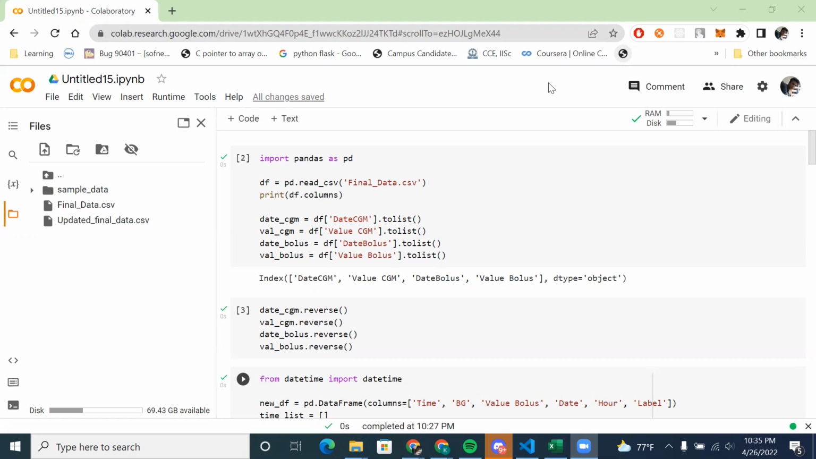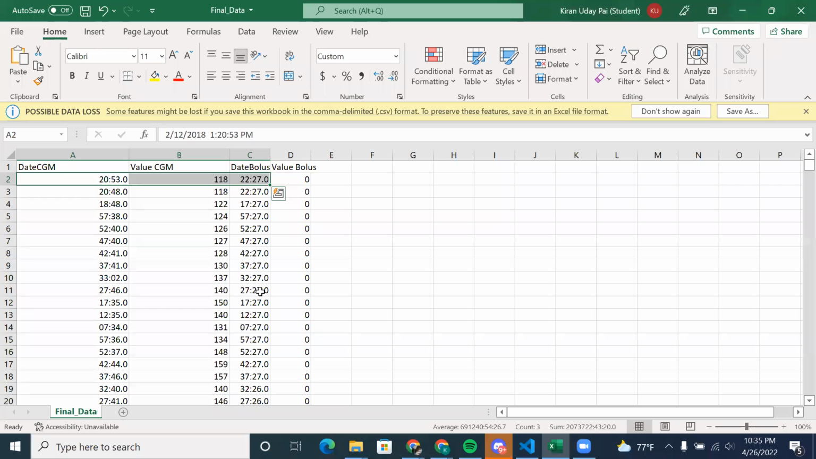Initially developed to pre-process the existing data, which we can later leverage for our final prediction of the model. Initially, what I've done is I've imported the final data.csv file. The data is of this format, as shown on the screen.